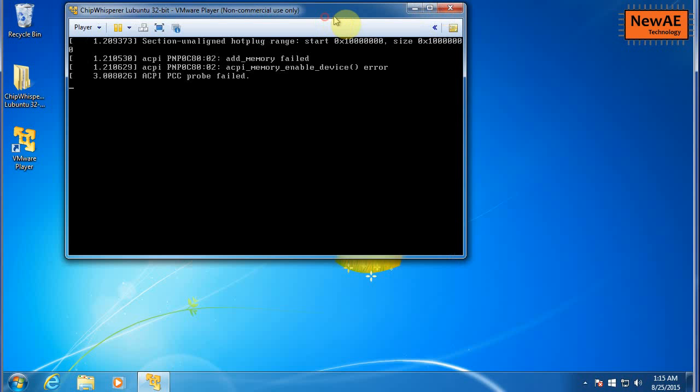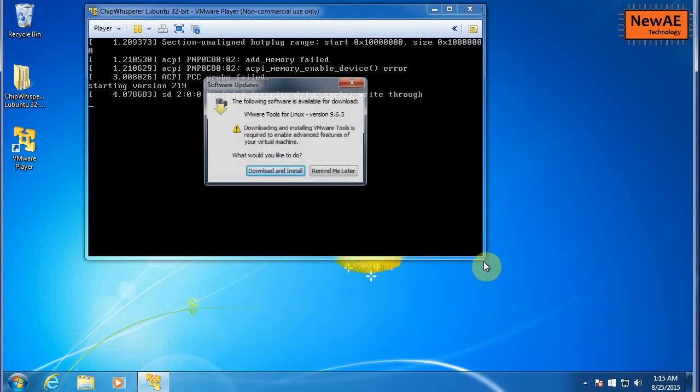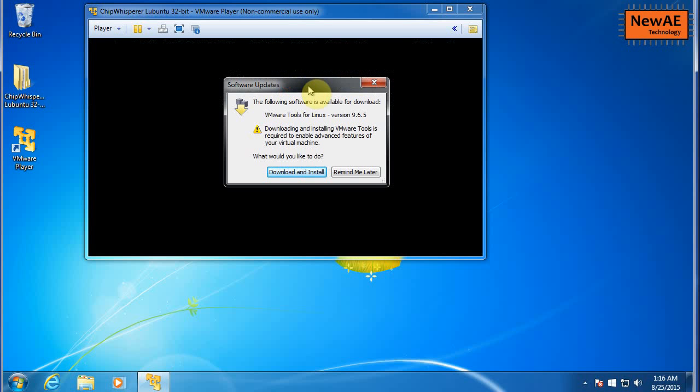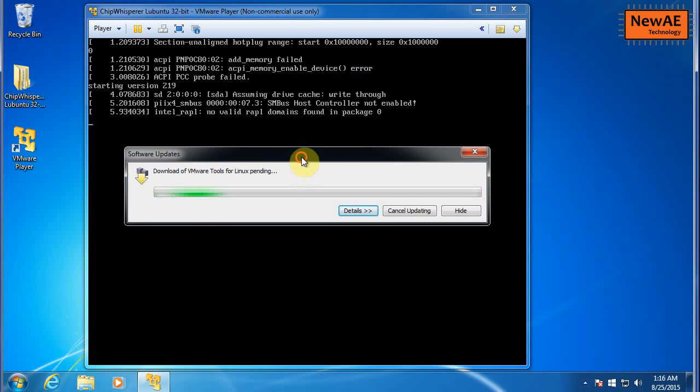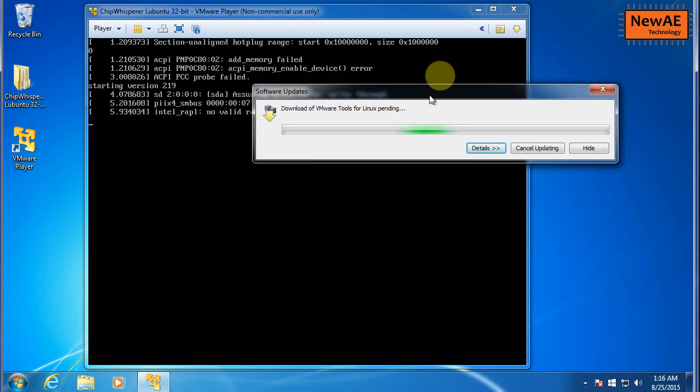And once that's running, it's finally going to go through a boot system. So you don't need this. It says the following software is available for download, the VMware Tools for Linux. I believe it's already installed in the machine, but you may need to install it in the host. So you can just allow it to do the download.